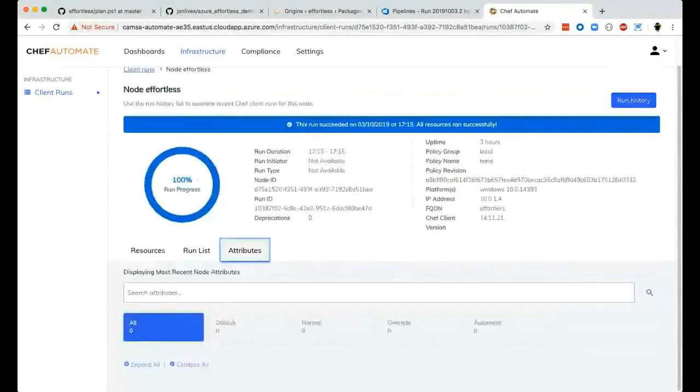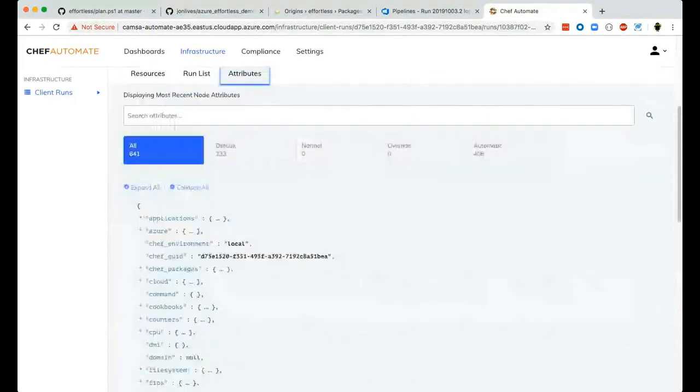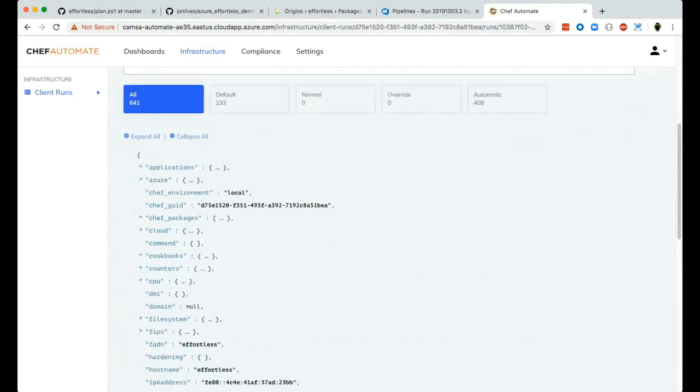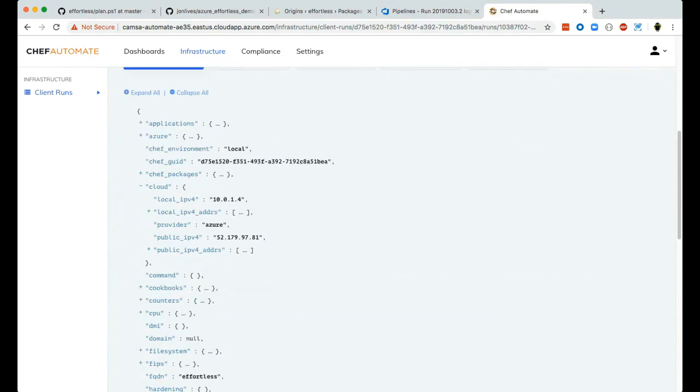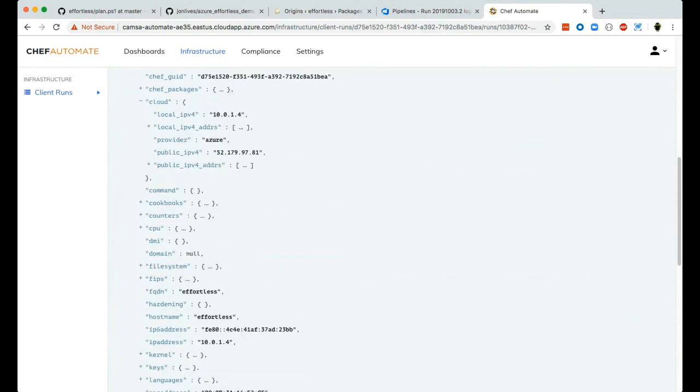You can also look at the attributes. So to the OHAI question we had earlier, this again is the full OHAI information that you expect to see from Chef already. This is still saved back from A2, so you still get all the information. For example, we can drill into the cloud section and see that it's running on Azure. You have all the information on CPUs, memory, etc. that OHAI gives you.